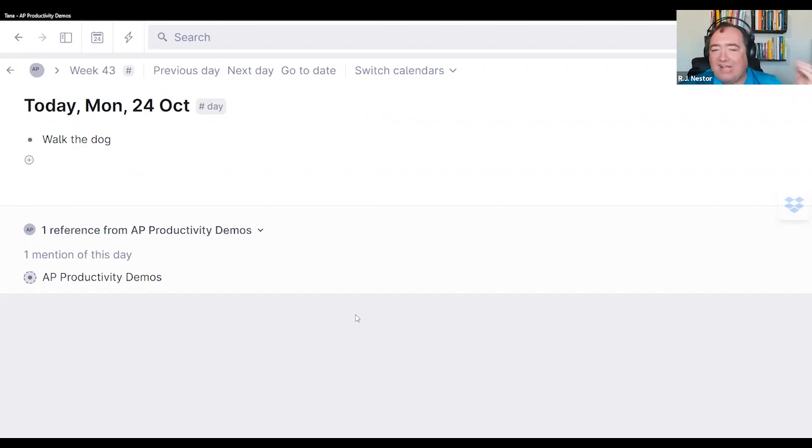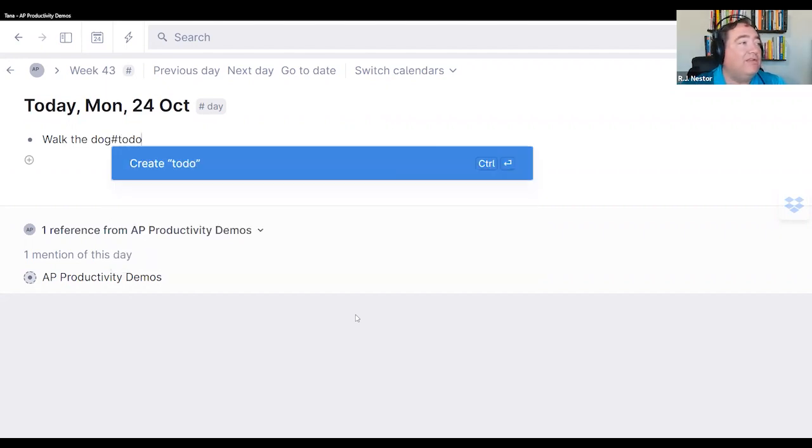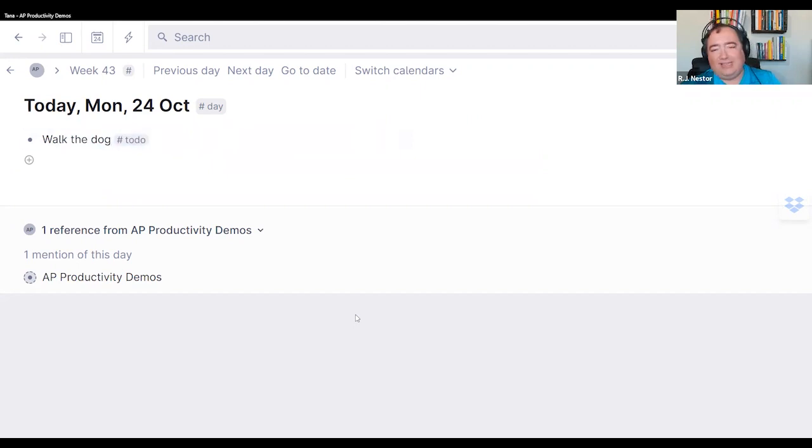So if I want to attach information to this beyond just indenting underneath it, and this is where the power of Tana comes into play, I can create a hashtag, and we'll call that hashtag to do. And this one comes out of the box if you have your first graph. I'm starting another one here for demos, so you may not have to actually create to do, but that's what we have here. So I'm going to hit Control Enter or Command Enter to create that.